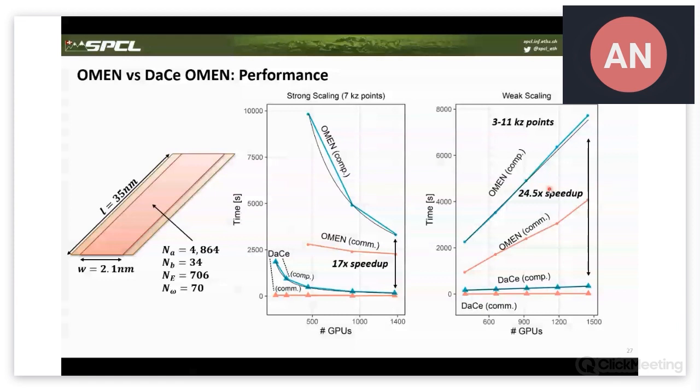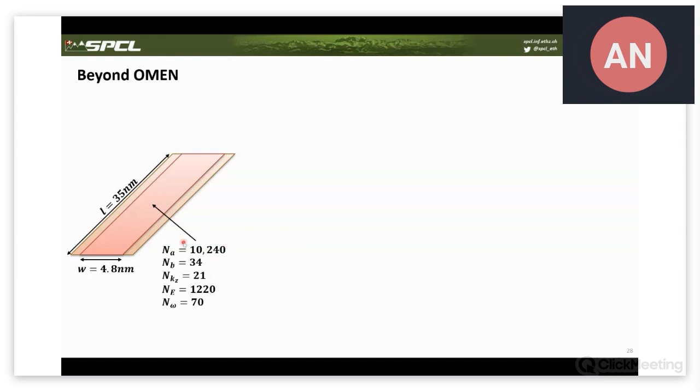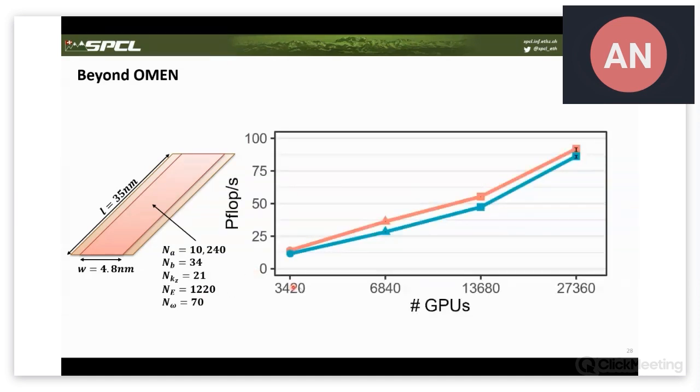Now, this simulation is actually quite close to the limits of the original OMEN application. However, we wanted to do a better simulation, a state-of-the-art accurate simulation for a realistically sized transistor with today's technologies, or perhaps those that we will have in the near future. So we did a second simulation where we increased the width to 4.8 nanometers, and also all other parameters to what we said in the first slide: a bit more than 10,000 atoms, 21 momentum points, and about 1,200 electron energies. We ran this up to the full extent of the Summit supercomputer.